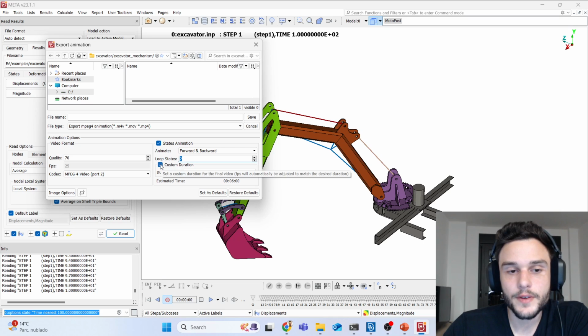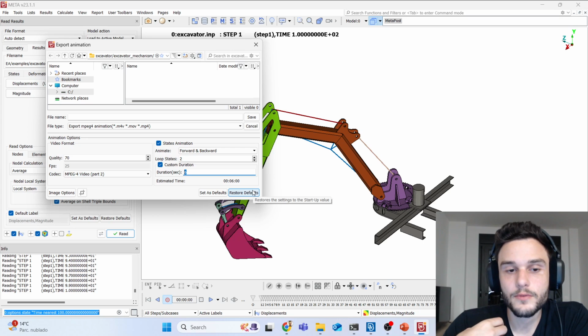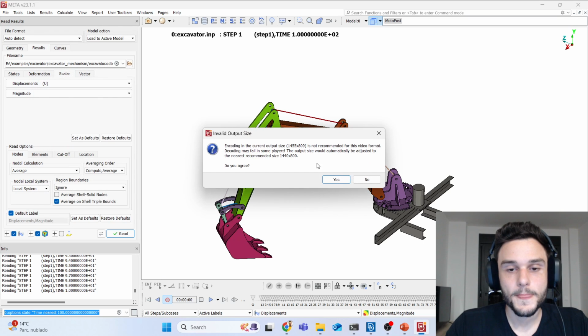So it's going to do this whole movement twice. And we can activate custom duration and select it. We can define a value here for how many seconds you want this animation to last. It could be 6 seconds. And then let's give it a name such as animation, and then save.